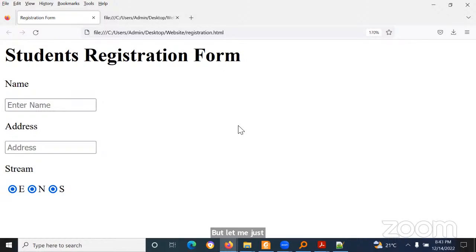So how do we solve that problem? That's the question on the floor. How do we solve the problem so that the radio button selects only one option in a group? Anyone to give it a try? Okay, I think I can proceed. Let me proceed.